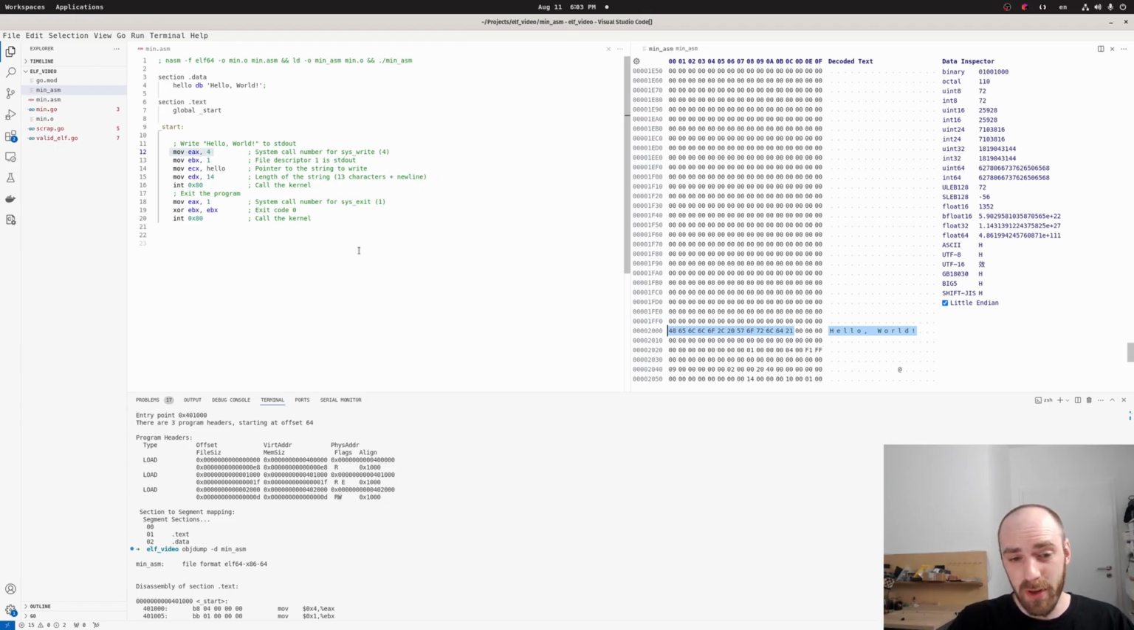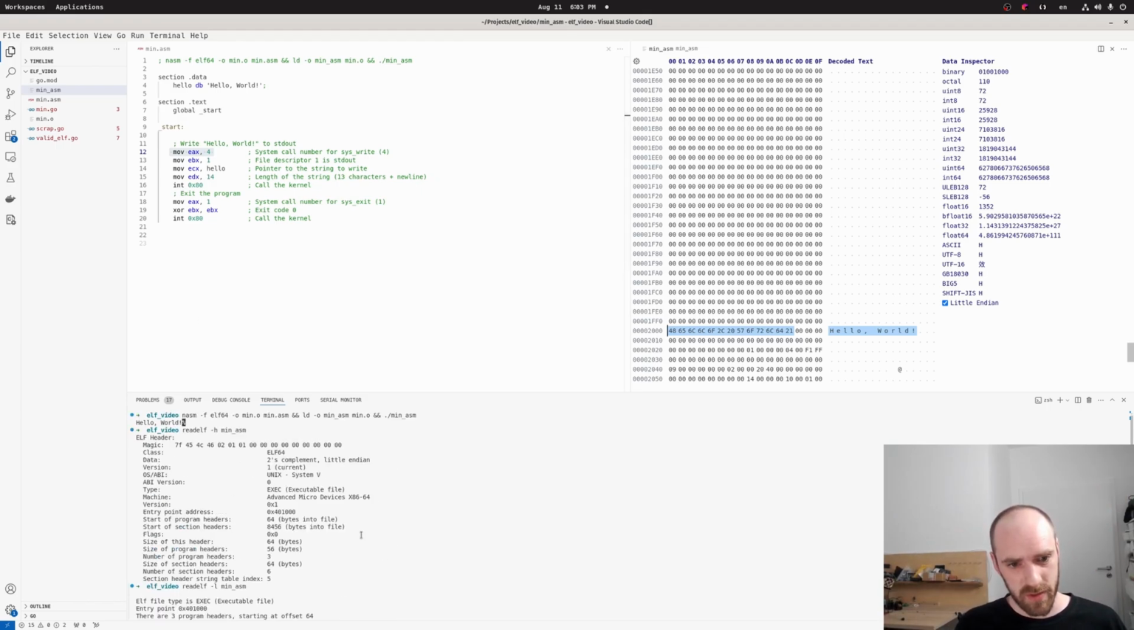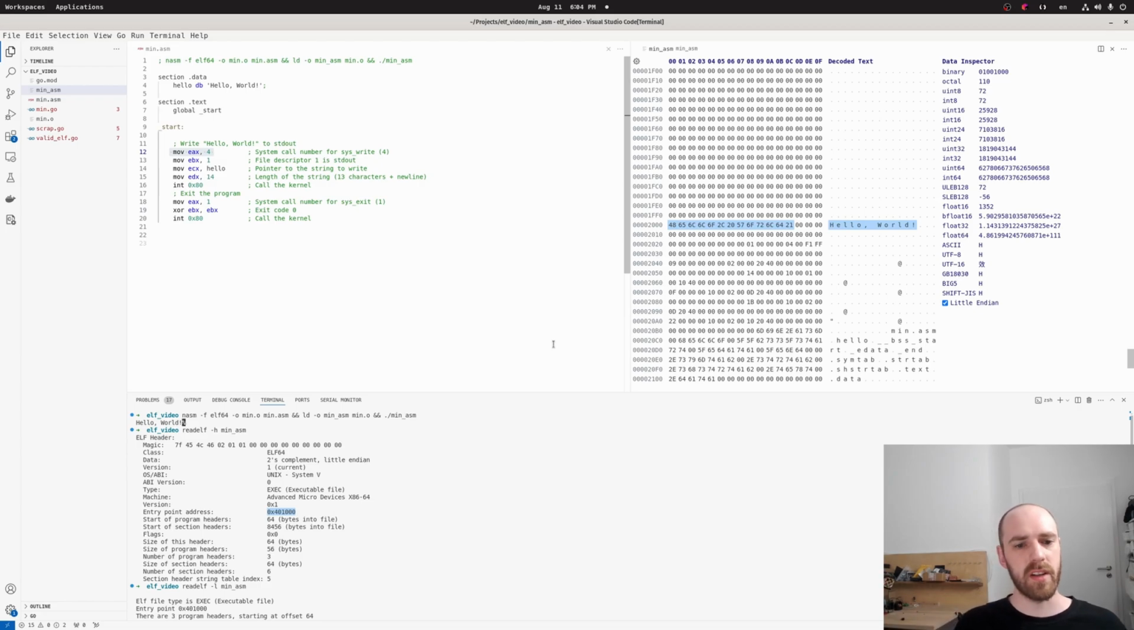We know what to load in memory. We know what the first instruction is. That was here. The first instruction is here. We have loaded our instructions into memory, and we've loaded the data into memory. So that's basically all we need to run the file.